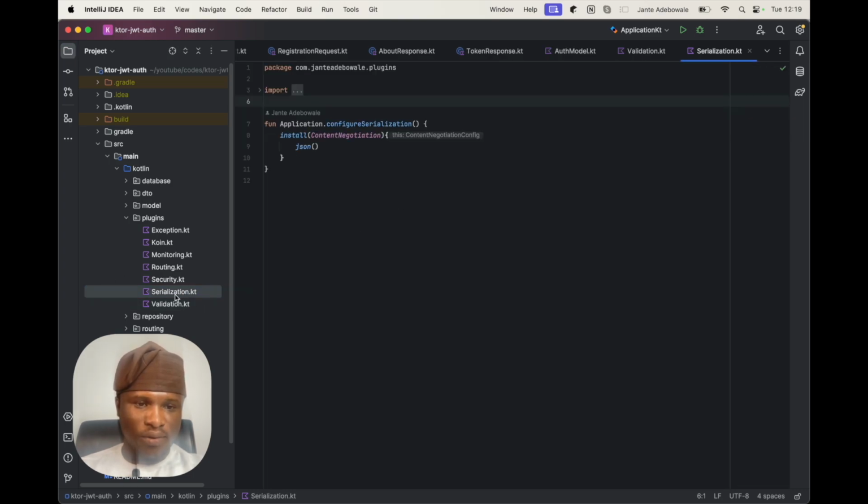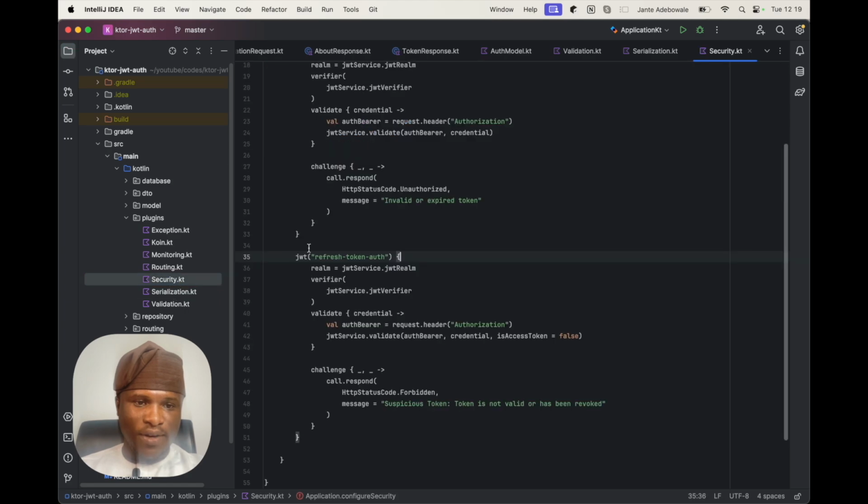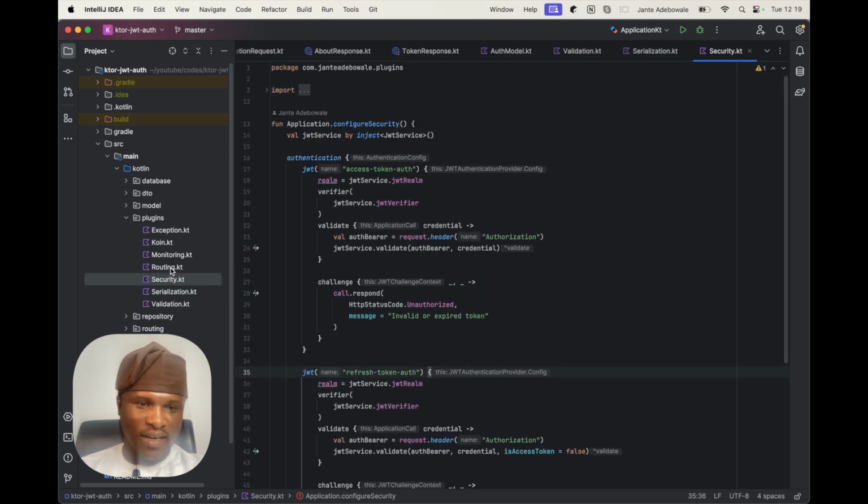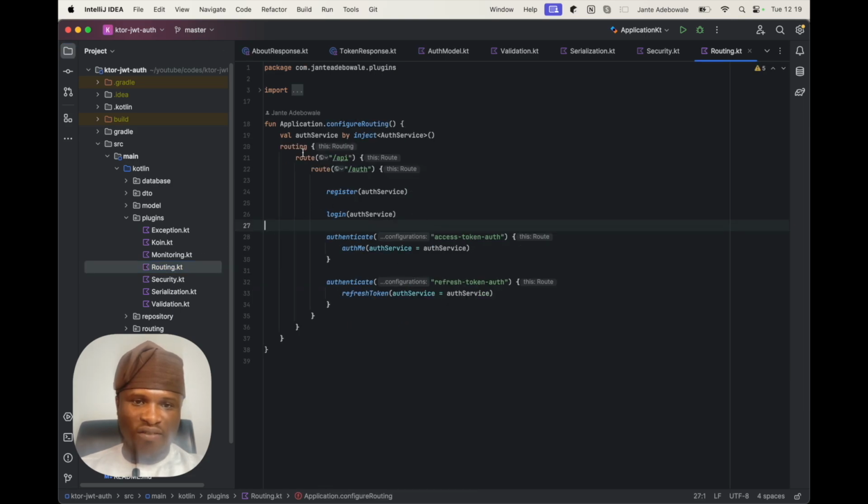Serialization, this is content negotiation, right? Don't forget we're exchanging JSON as the media type. Security, for security, right? I'll come back to this because this is more like the main one. Routing, I've bundled this to call API auth, right?